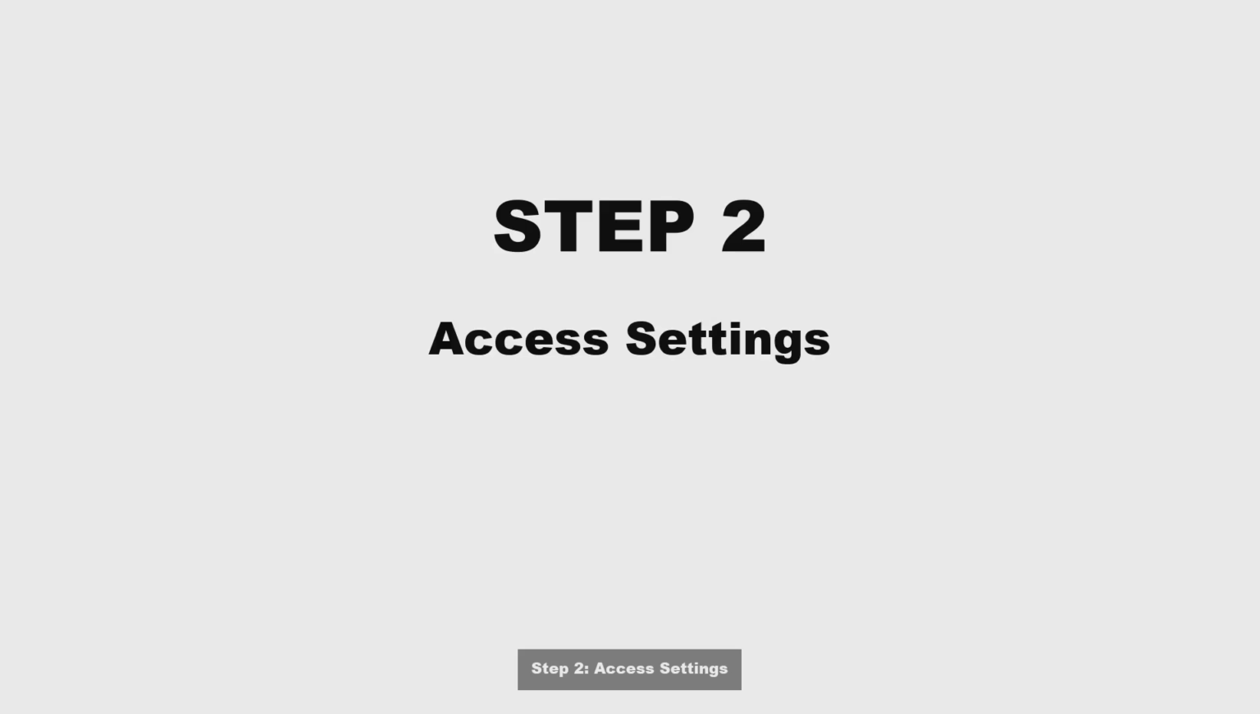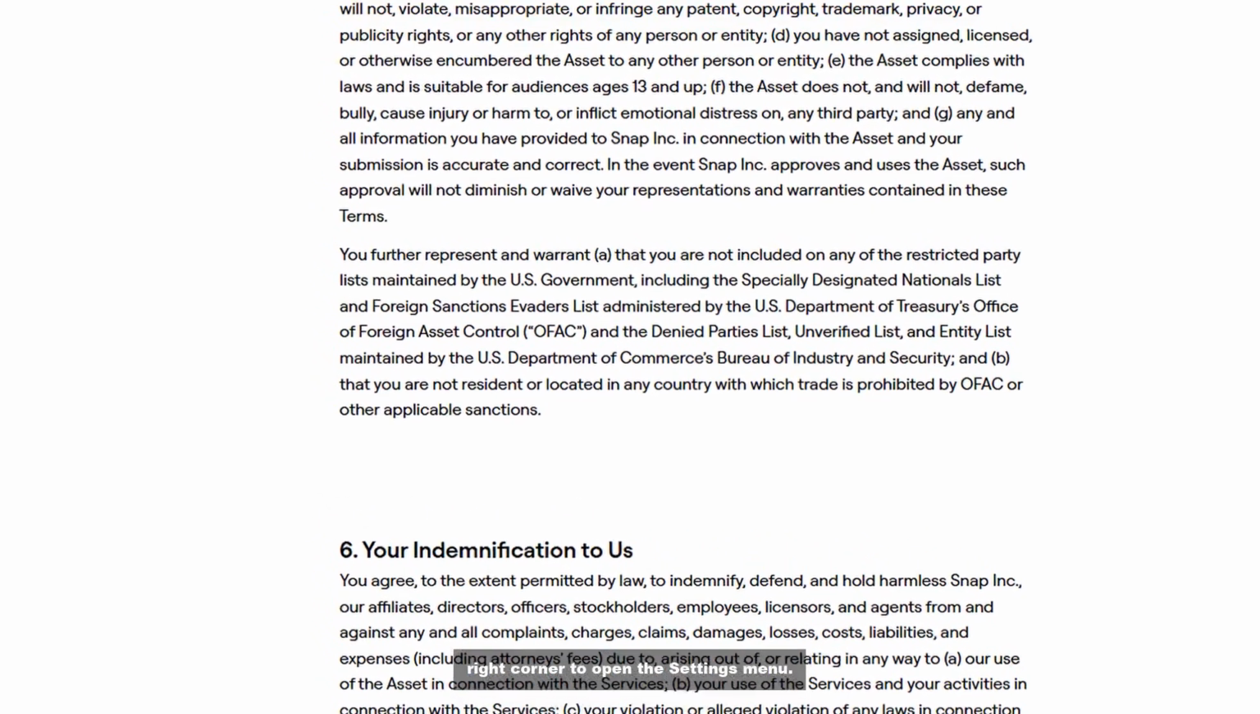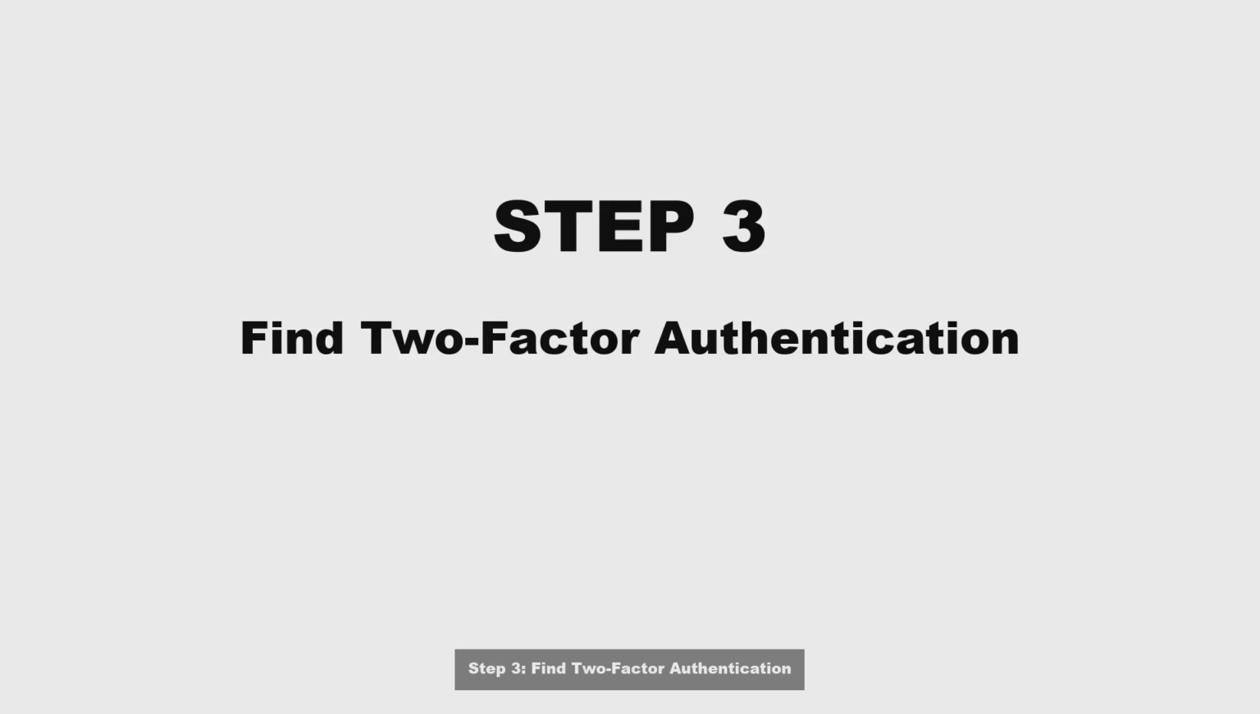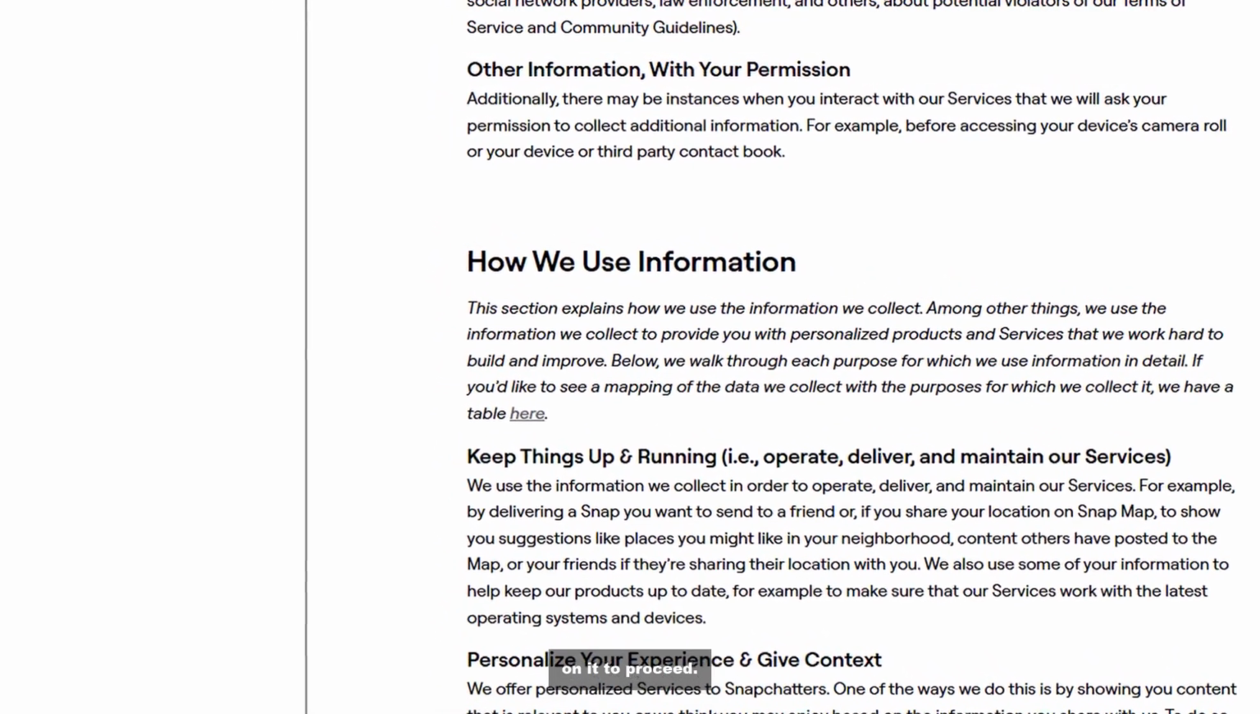Step 2. Access settings. Tap on your profile icon in the top left corner, then select the gear icon in the top right corner to open the settings menu. Step 3. Find two-factor authentication. Scroll down to the login verification option under the security section and tap on it to proceed.